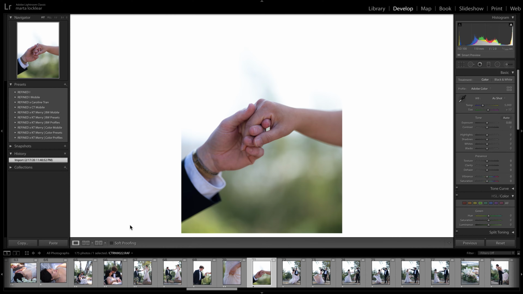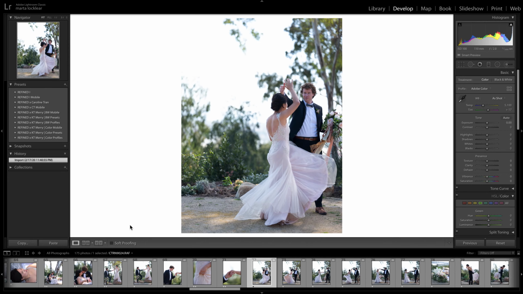So I do like this one. I think it's a nice little moment on their hands. And here we've got a series of dancing photos. So I'm going to flip through all of them real quick, see if any one stands out to me as perfect, and then weed the rest out.